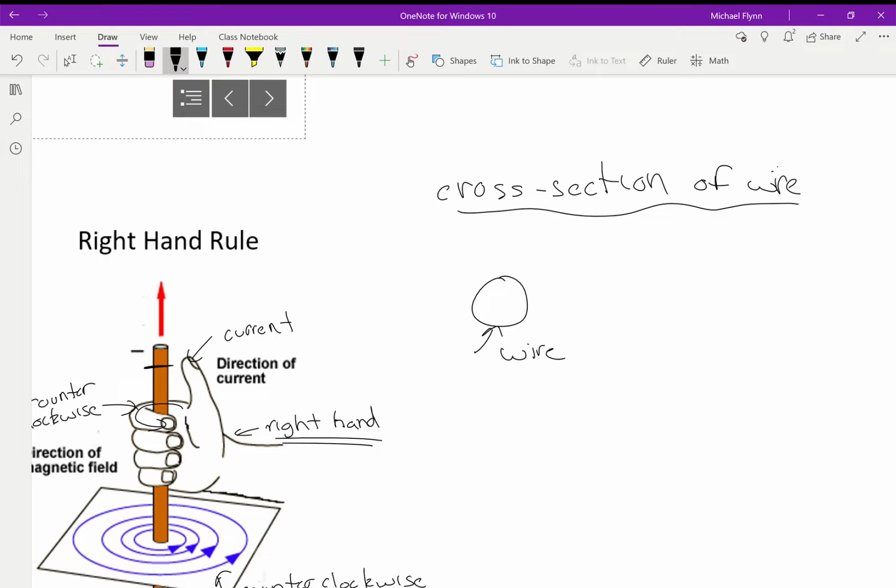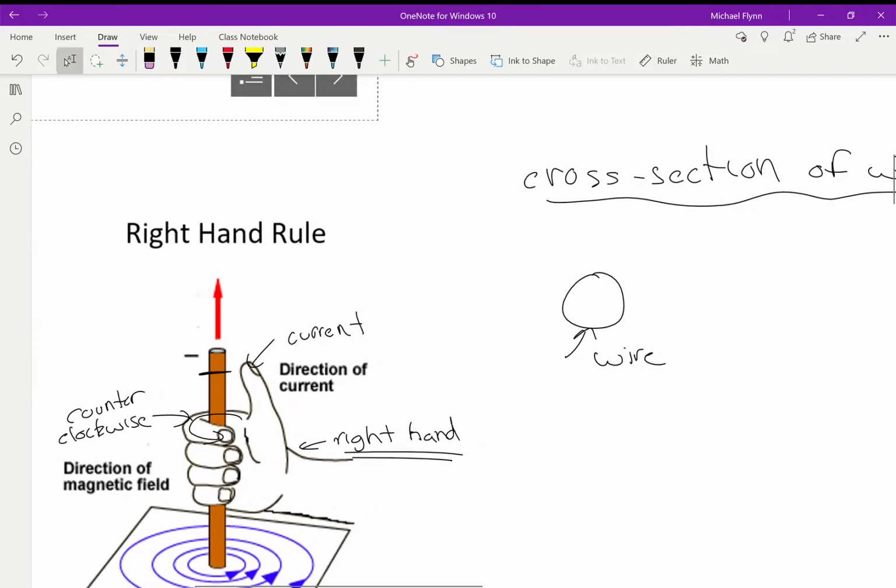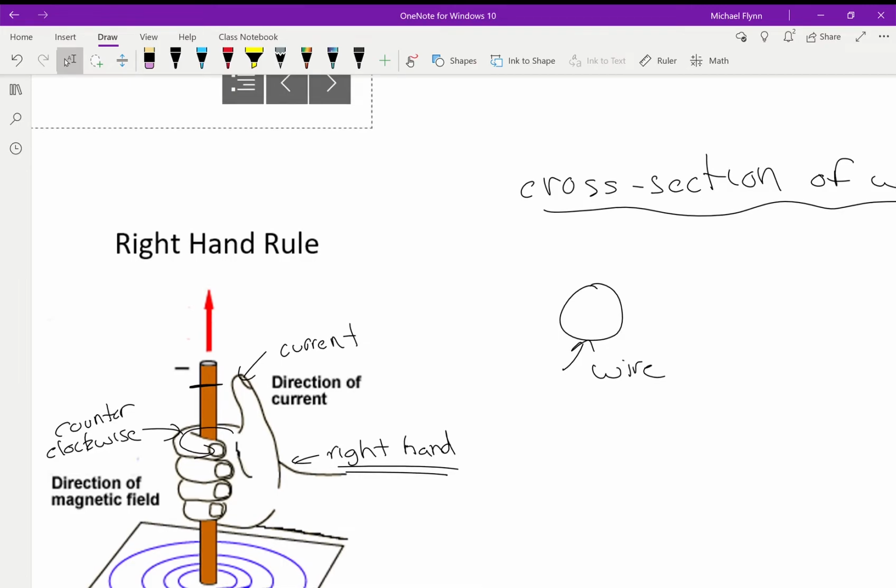Picture a wire like a straw, like this guy's right hand is holding kind of like a straw, except it's not hollow, it's solid metal inside. There's a copper wire in there, but you're looking down through the straw. That's what I mean by cross-sectional view. So that's the cross-section of the wire.